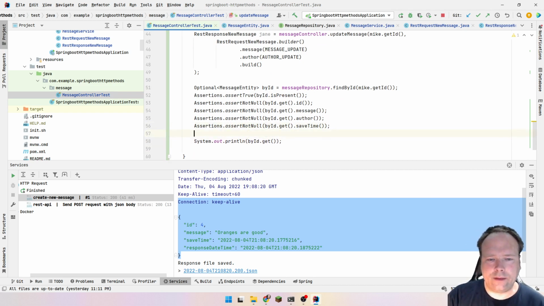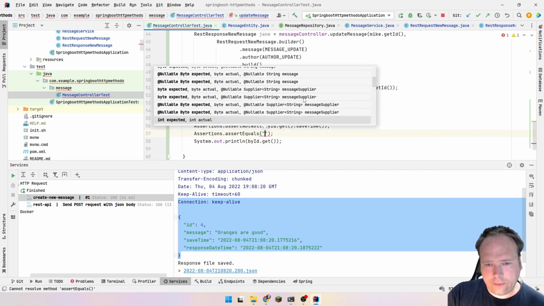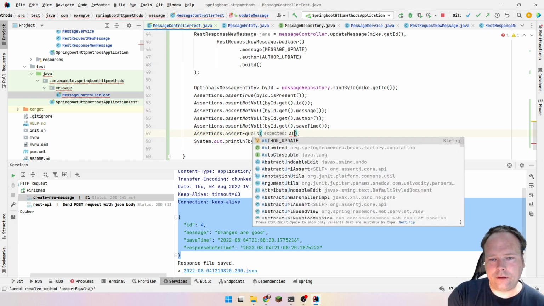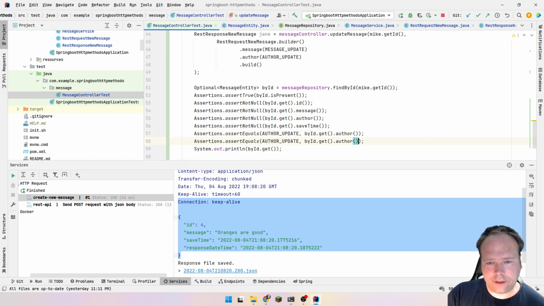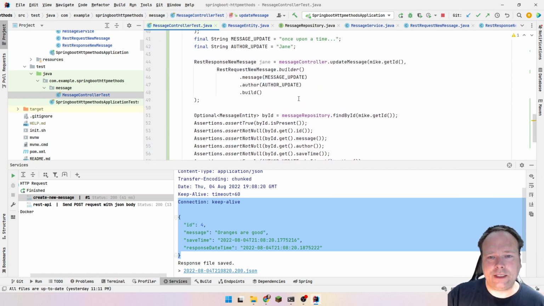But first we actually want to assert some equal stuff. Assertion assert equals. And then we will say that author update, comma, by ID.get, get the author. Yes, that's fine. That was a good assertion. And then we do the same with the message string. Message update, yes, by ID, and then the message right there. So that we assert that. And then we print it out in the end just to see what we actually got.